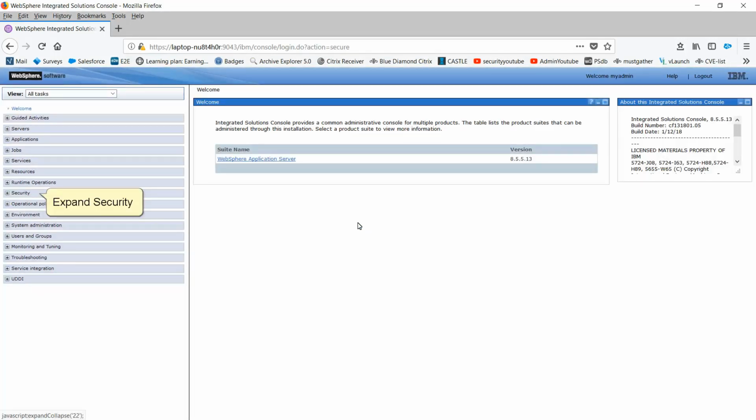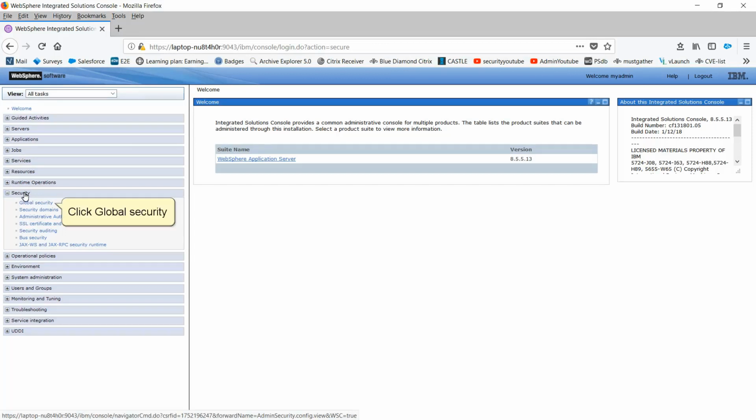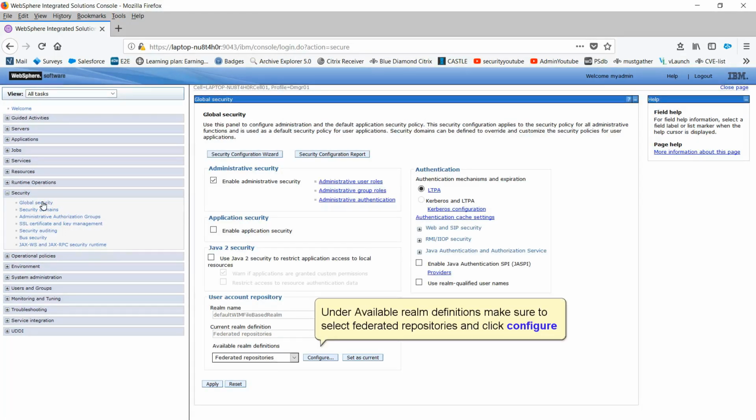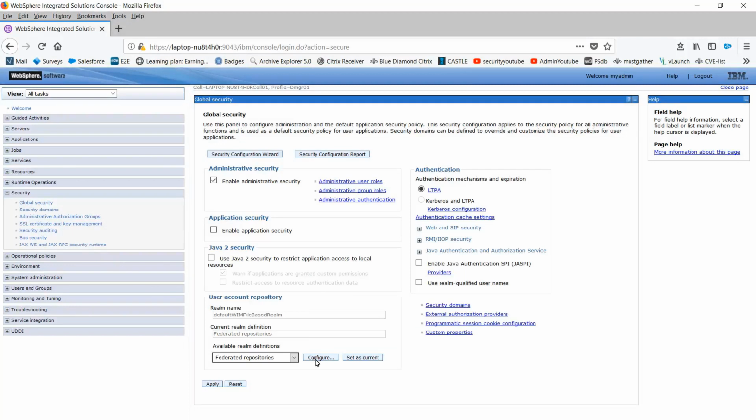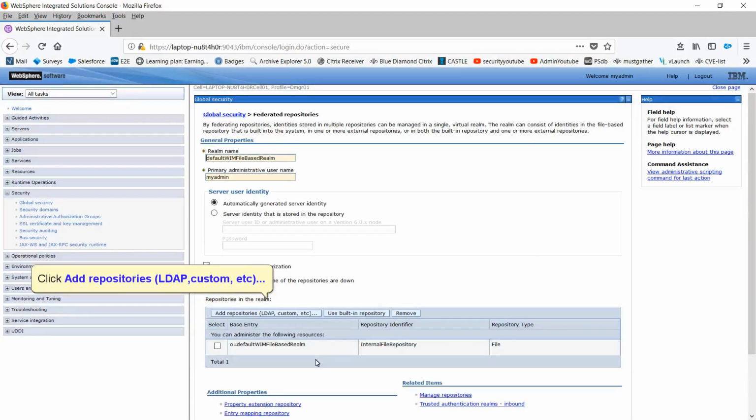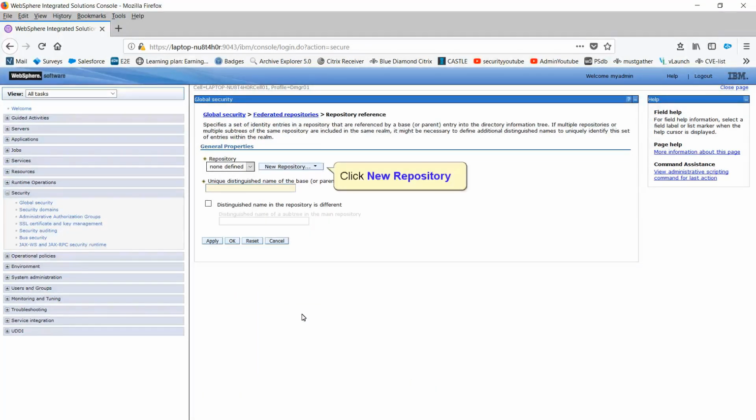Expand Security. Click Global Security. Under Available Realm Definitions, make sure to select Federated Repositories and click Configure. Click Add Repositories, LDAP, Custom, etc. Click New Repository.